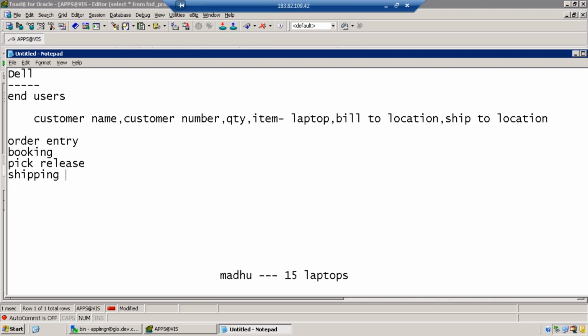That's a booking. And a sales representative or shipping representative will go to a warehouse and pick up the goods here. That's a pick release. And finally, they will deliver goods to the ship to location, meaning our warehouse address. That's shipping. Along with that, they will send an invoice.